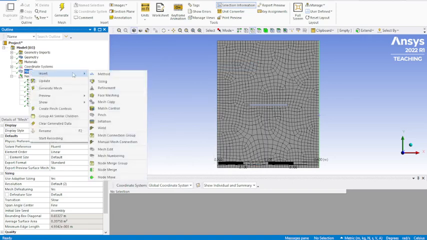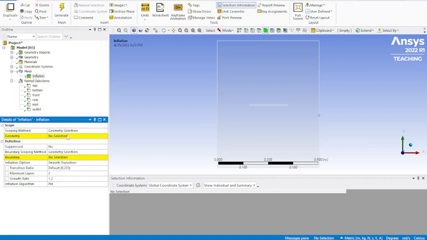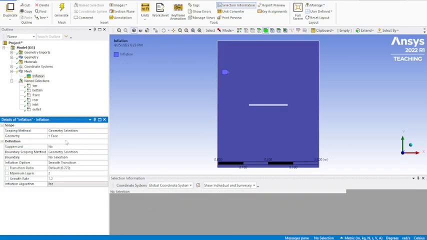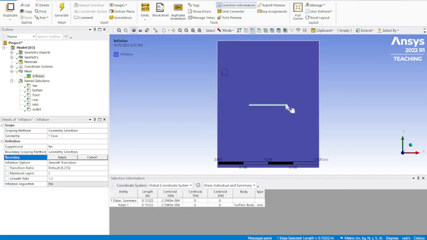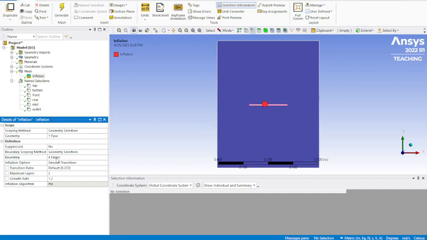We're going to right click on mesh and insert inflation. Geometry. This is the main surface structure. Boundary method, we're going to select all 4 of these sides. Make sure it says 4 edges. And I used these settings last time. We're trying to get a look at what's going on in that boundary layer. So we're going to set those up like that.